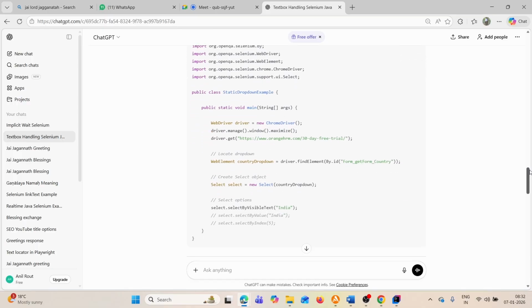It is opening the Chrome browser, maximizing it, and navigating into the application. Then after that, it is locating the drop down. Which drop down? The country drop down. So how is it locating it? Using ID: driver.findElement(By.id). Then after that, what is it doing? Select select = new Select(country drop down). And after that, it is using selectByVisibleText India.